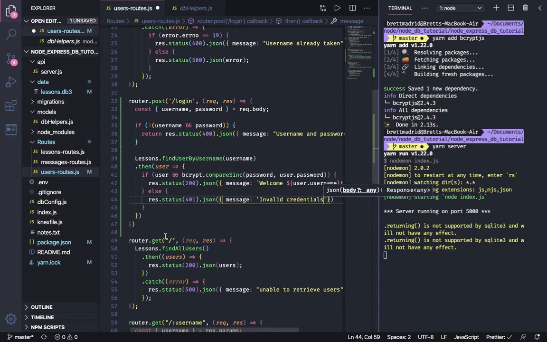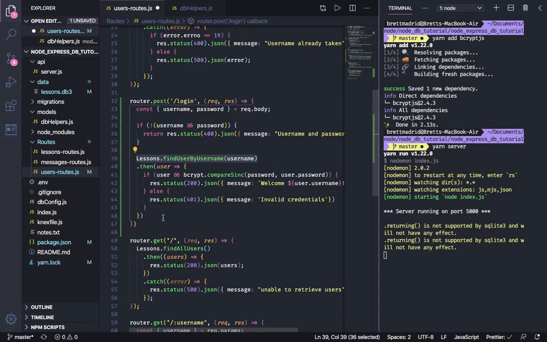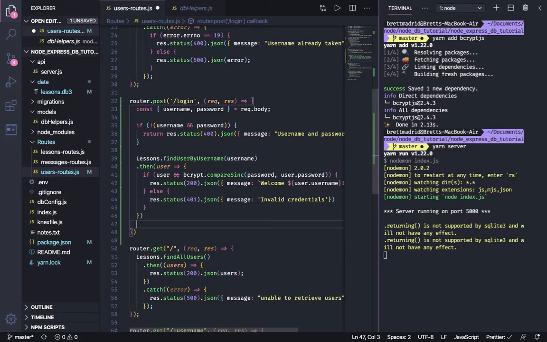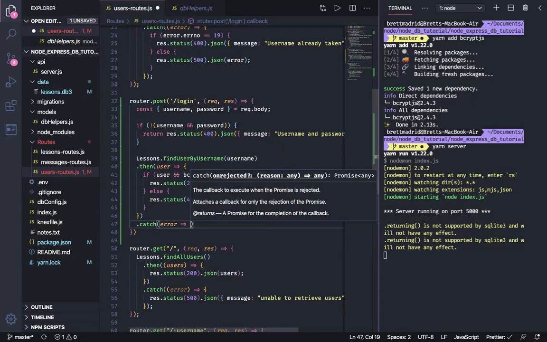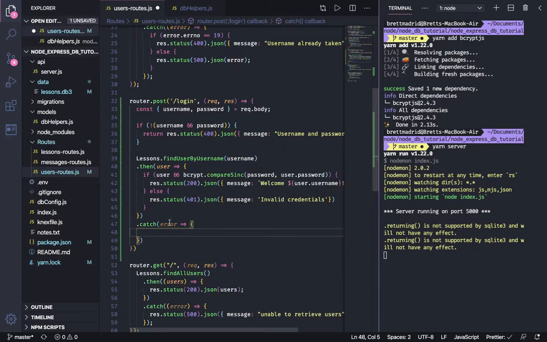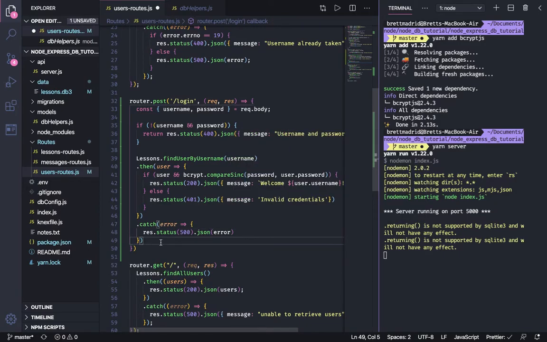And then, of course, we have to have a catch in case there was an error or it couldn't find this username in the database at all. So in case there was an error with that, we'll say dot catch error, and then we'll say res.status of 500.json, and we'll just pass the error into the JSON. That'll be good for the developer. Let's hit save.